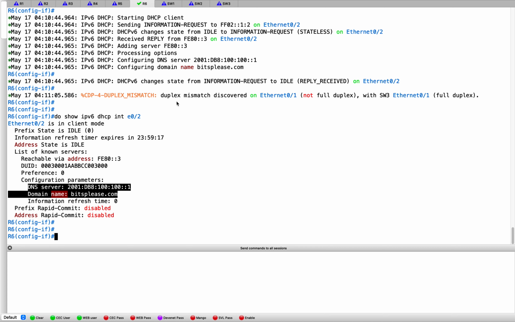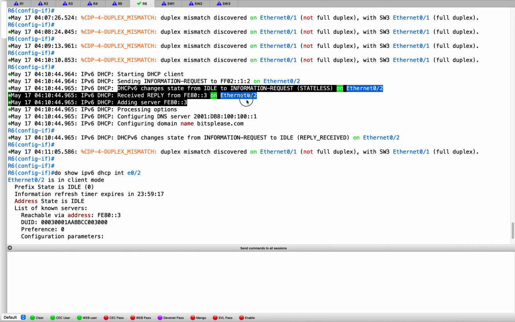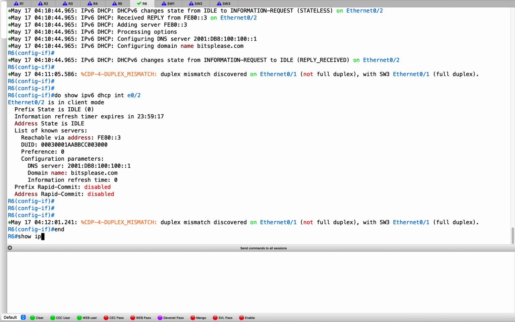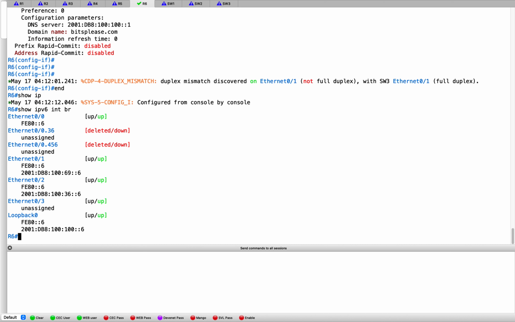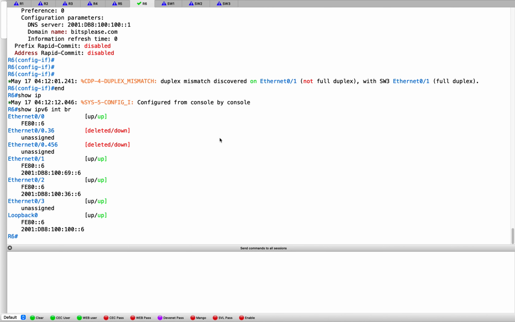So on R6 you can see the logs here, right? It has sent a request and we have received a reply and so on. So whatever we were trying worked. What we have achieved now, if you do show IPv6 interface brief, the address on Ethernet 0/2 is coming from SLAAC. At the same time, via DHCP6, we are getting the DNS server and domain name. This is a very interesting combination which is generally used in production networks as well, because SLAAC by itself doesn't provide these options. So you have to use it along with DHCP to give you the complete solution.